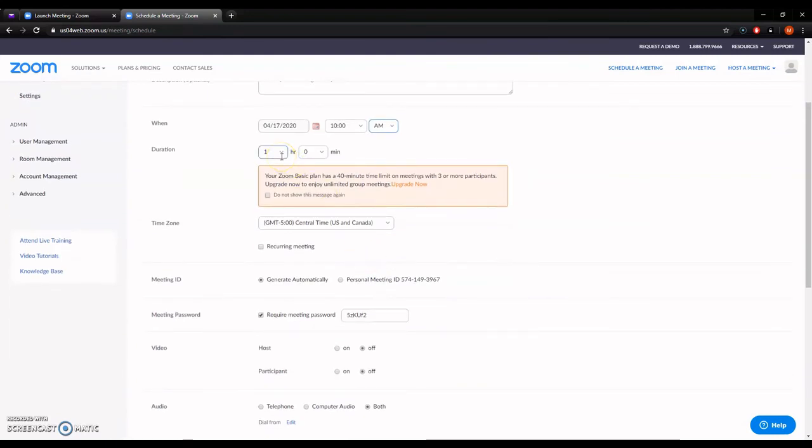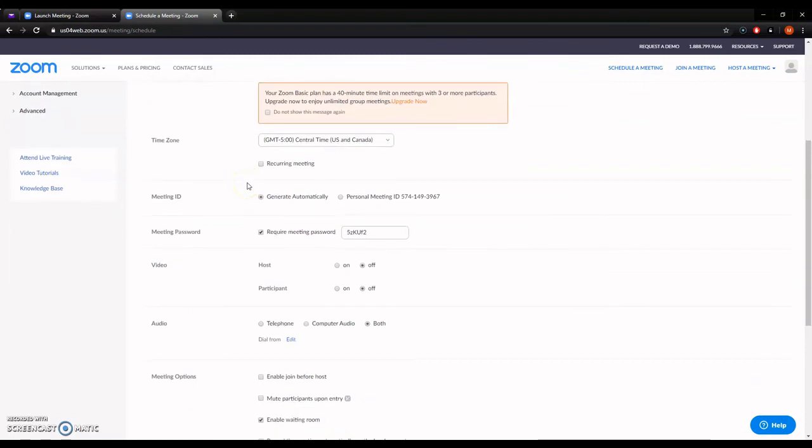It'll ask you the duration, and if you see the Zoom Basic Plan, which is the free account, has a 40-minute time limit on meetings with 3 or more participants. It will give you unlimited one-on-one meeting time, but for anything more than 2 people, you can only have a 40-minute meeting. It'll give you some more options if you want to set it as a recurring meeting.